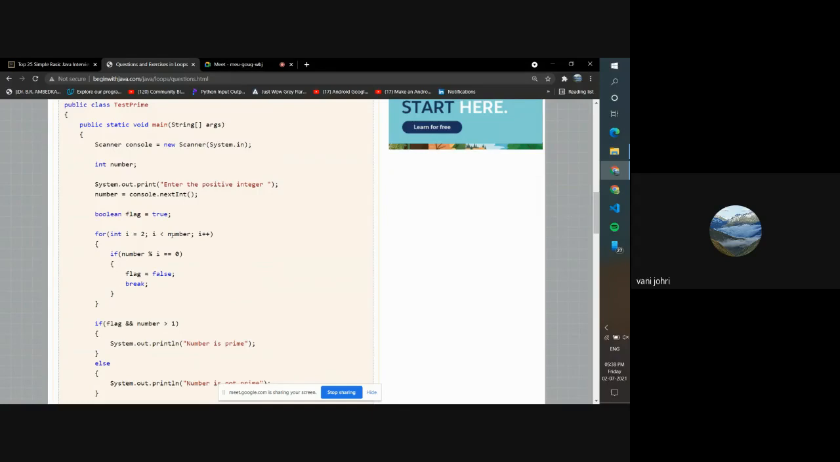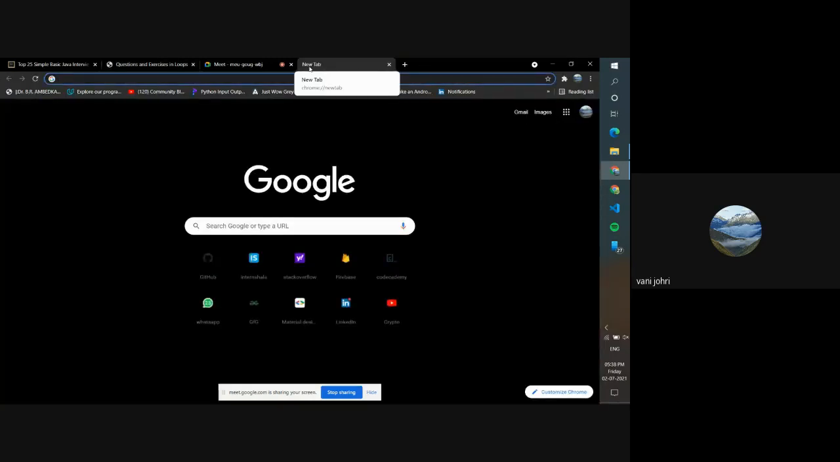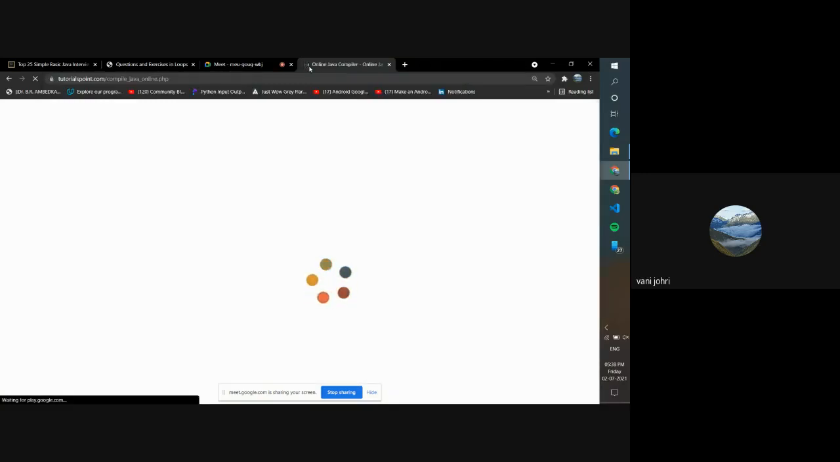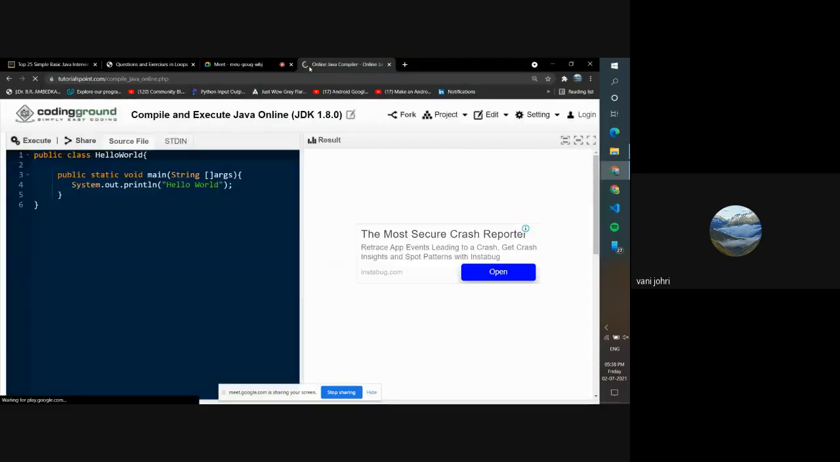Then you check if the number modulus i equals 0, and then you put a counter. Let me do one thing. I'll open a compiler and then just do that. All right, see, what you can do is, I'll just do the prime number checking logic instead of writing the complete program.